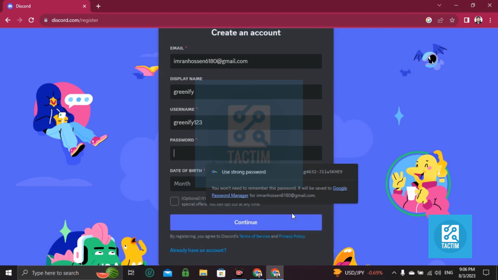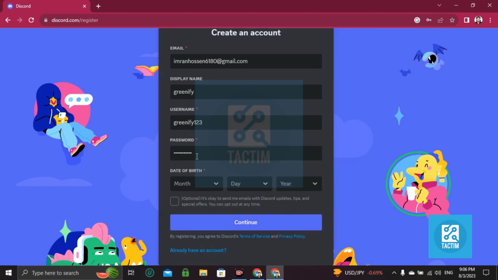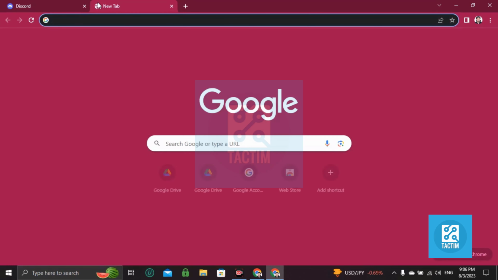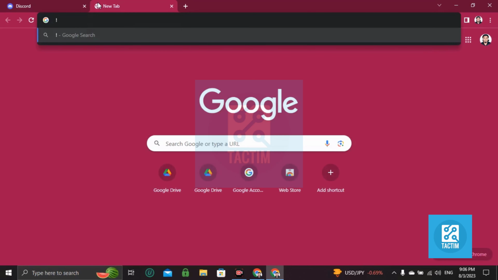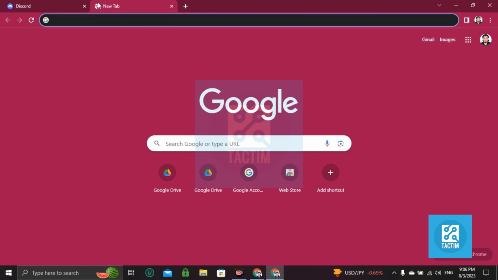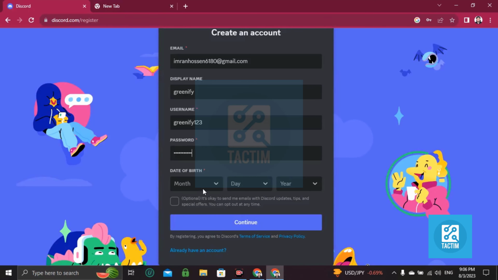Now give your password. I have already given the password. Password should contain numbers, symbols, and your word. Symbols, what is a symbol? This one, exclamation mark or at the rate or hash, or this one, it is a symbol. You have to use these symbols in your password.